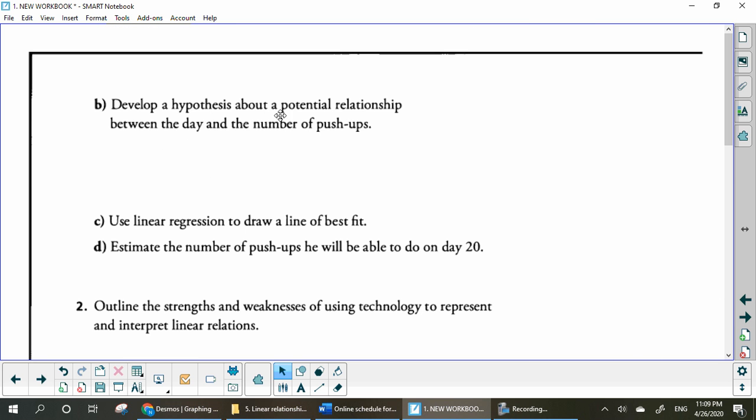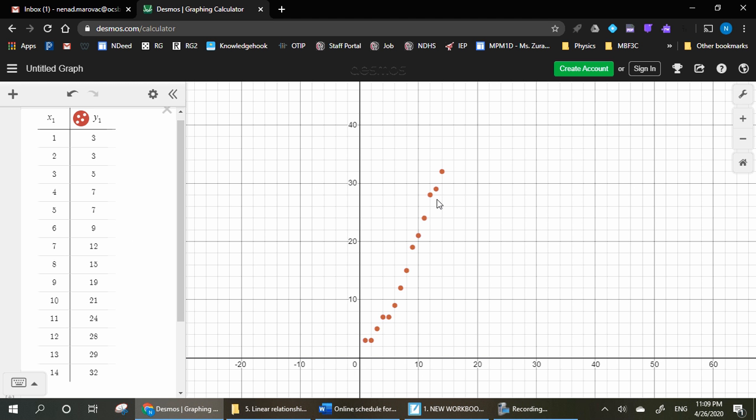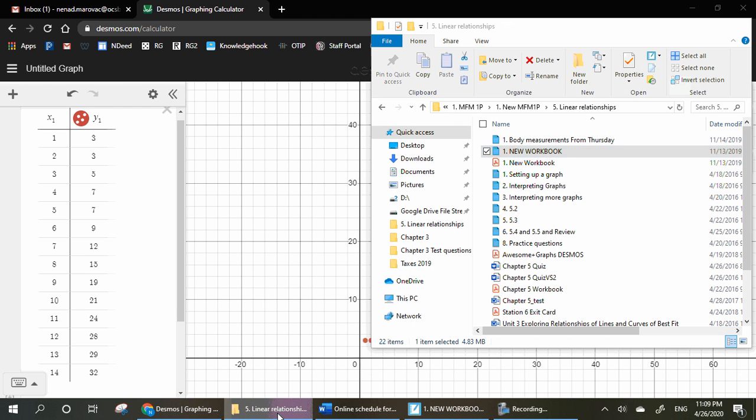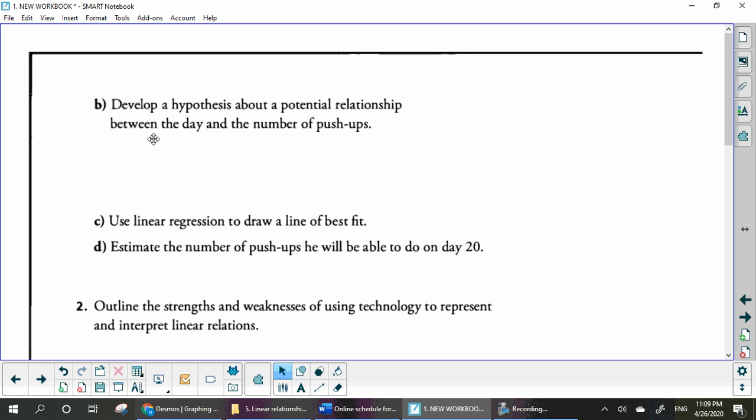It says develop a hypothesis about a potential relationship between day and number of push-ups. So this is where we're analyzing the graph. We can see it's going up and to the right, which means that there's an increasing relationship. The more days this person, Fraser, does push-ups, the more push-ups they'll be able to do. Essentially, the more they exercise, the fitter they are, the more push-ups they can do. So that is going to be our relationship in this case. And that's what you write here. So yes, let's write it.